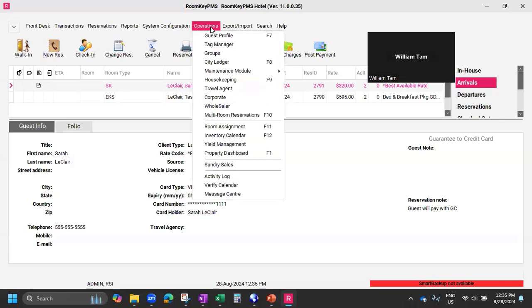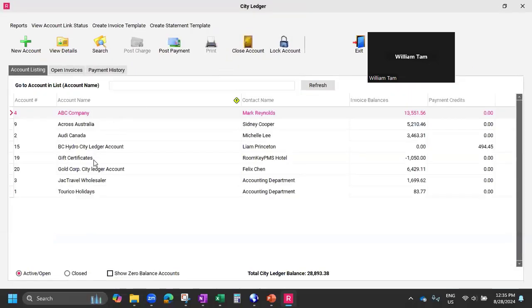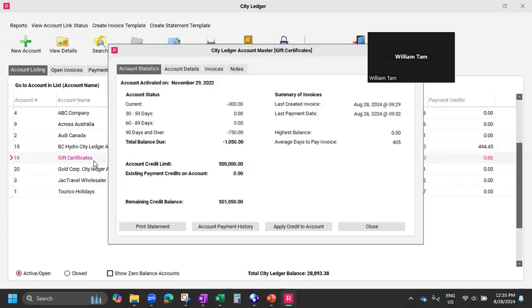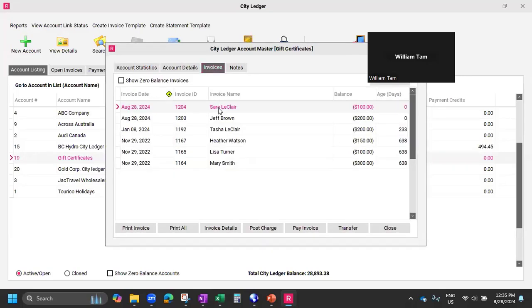So to double check, I'll go back to City Ledger, or F8 on my keyboard. I'll look in the gift certificate account. I'll just double click on that account here. And when I look at the Invoices tab, I should be able to locate Sarah Leclerc, and I can also see what that balance is at a glance here.